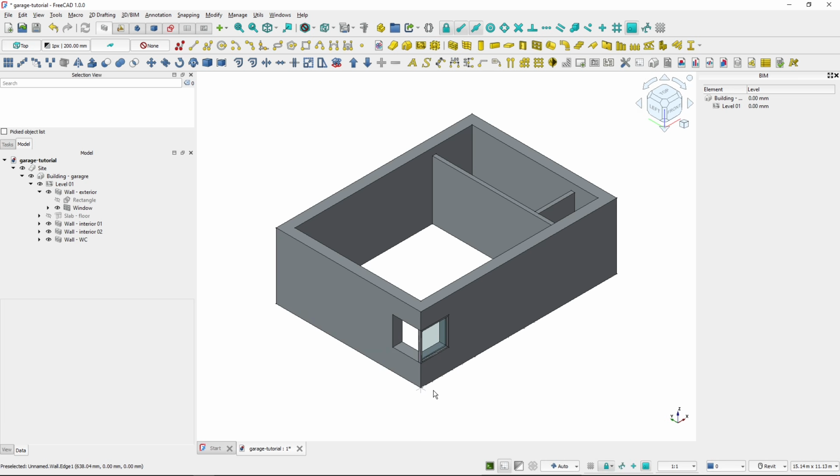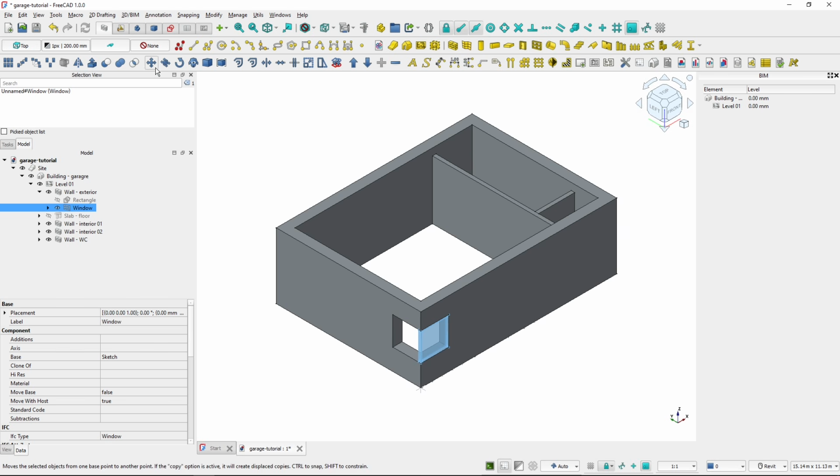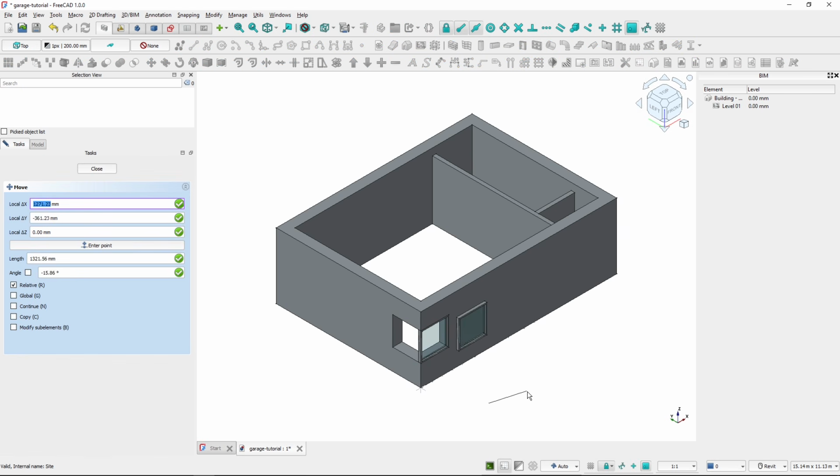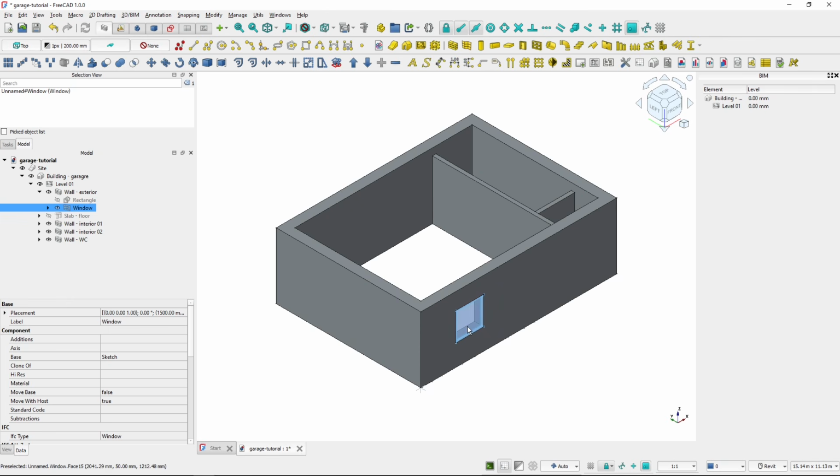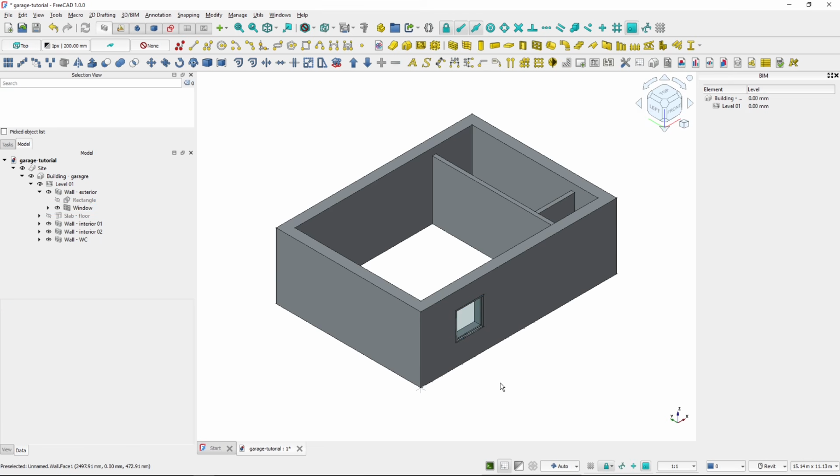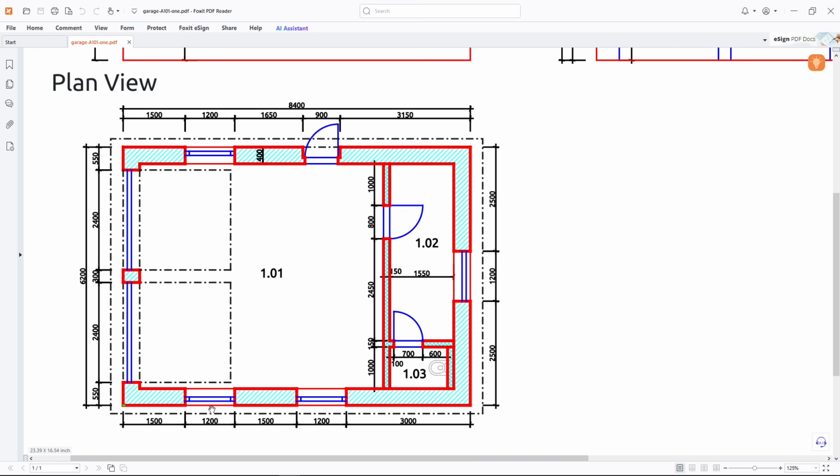And now I want to move the window 1500 millimeters to the right. So I will select the window, fire up the move tool, click somewhere here, and previously I was showing you that I was holding shift and showing the direction with the mouse. I can actually also, if I want to move it in this direction, hit the X key, and this locks the movement only to the X axis, and I will type in 1500 and hit enter, and now the window is placed at the right location, so you can see it here.